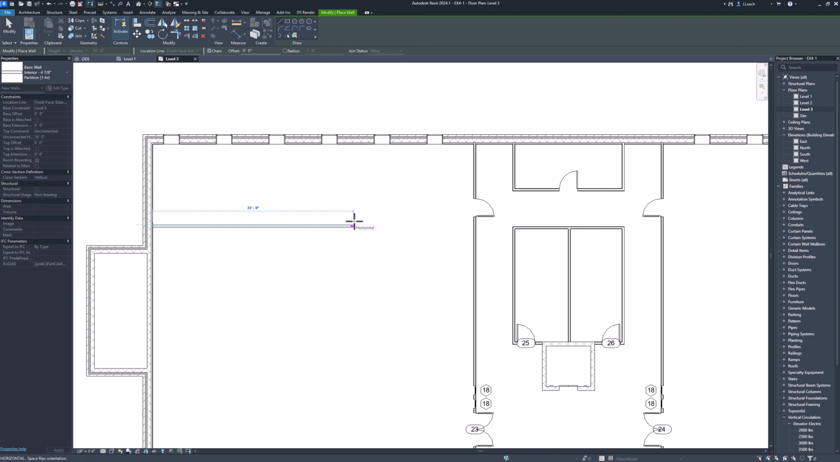Just gonna draw a wall here, bring it over here. It's probably gonna go, I don't know how far this goes. 1, 2, 3, 4, 5, 6. I don't know, I'm just gonna bring it up here. I can move it in just a tad bit. All right, so we got that.